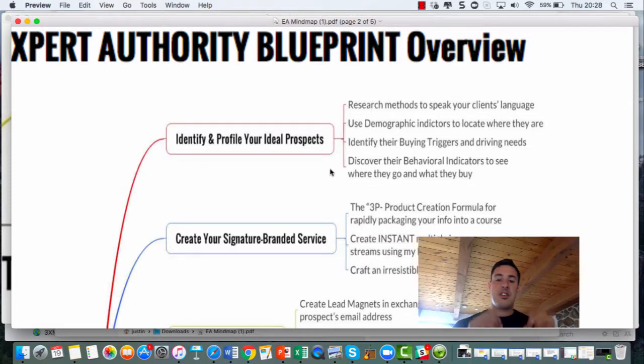And then finally, we discover the behavioral indicators to see where your prospects go, what they do, and what they buy. This is an extra advanced level of prospect research that I have my clients do, showing them how to track what products they're buying. And this is all free to do, by the way. It doesn't cost anything, just a bit of time to research. You can find out what your prospects are buying, what they think of those products, and why. Then you can modify your content to be in line with what your prospects are already looking for.